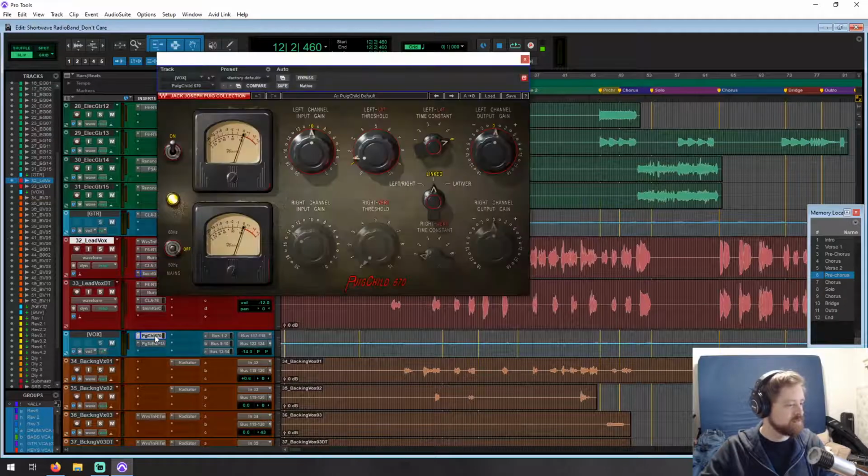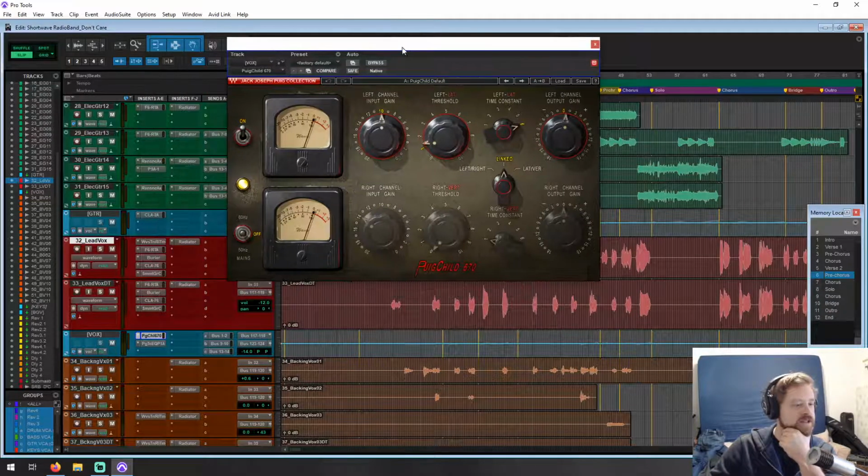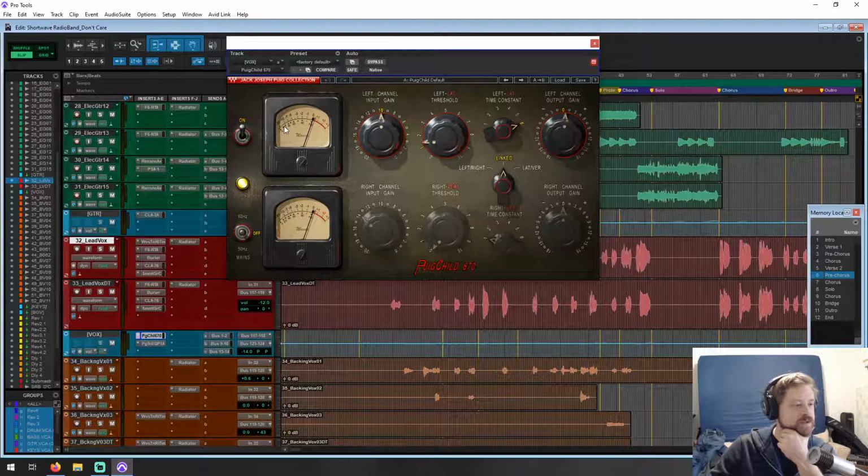And then on the bus, because there's two vocals, I wouldn't do this if there was only one vocal, but if there's two vocals or more, we come into the Fairchild 670 compressor. Great compressor. This is a variable-mu compressor, unlike the FET and optical that we had before.